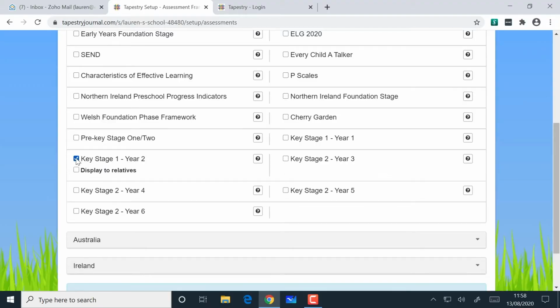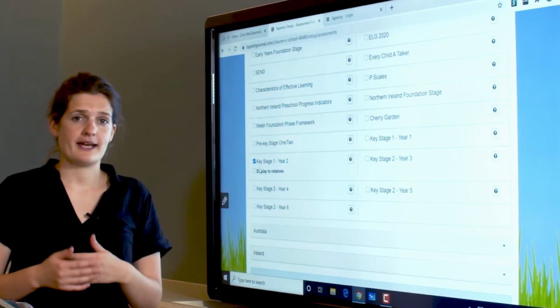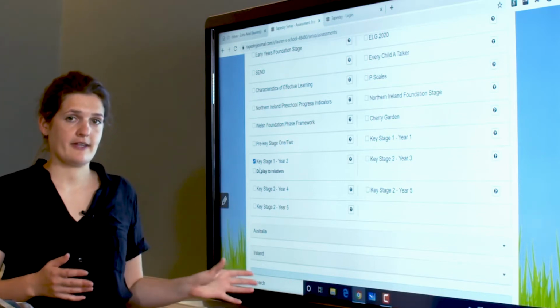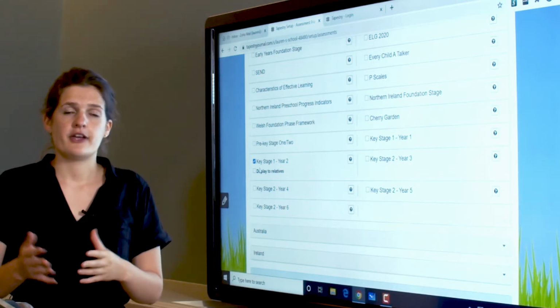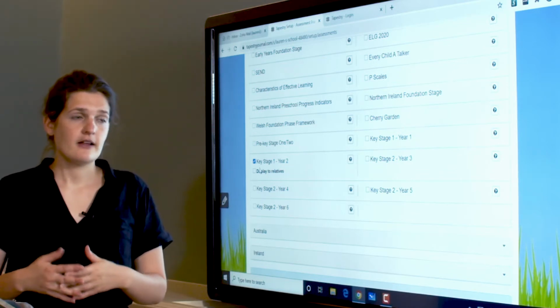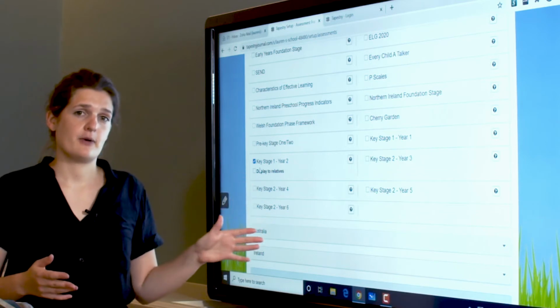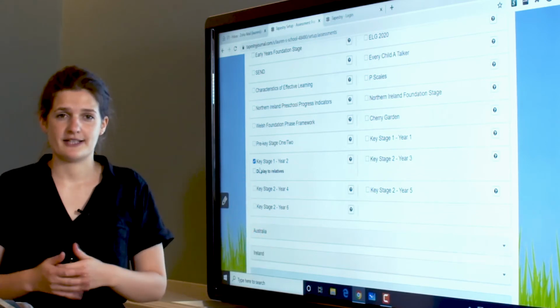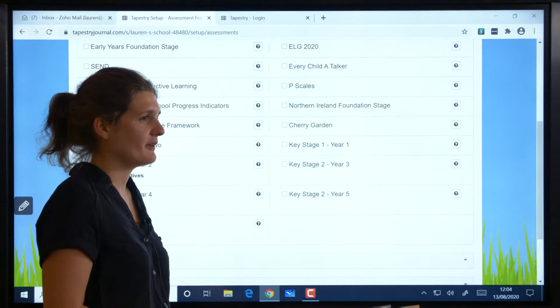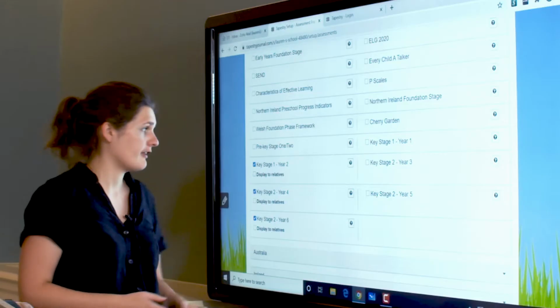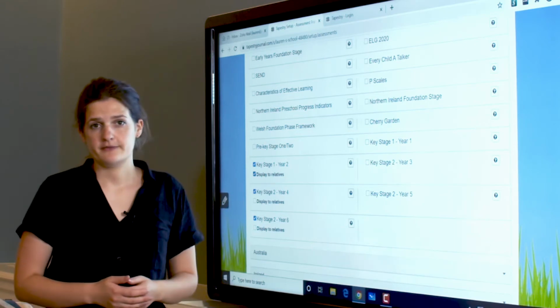If you have multiple Tapestry accounts, you don't need to worry about what will be enabled on the others. You're only thinking about this account. Equally, if you're, say, a Year 4 teacher, but you know the other year groups will be using this account as well, make sure you enable their curriculums as well, because this will be for everyone using this account, not just you. You can choose at this point whether you would like to display the assessments made in these curriculums to the relatives or not.